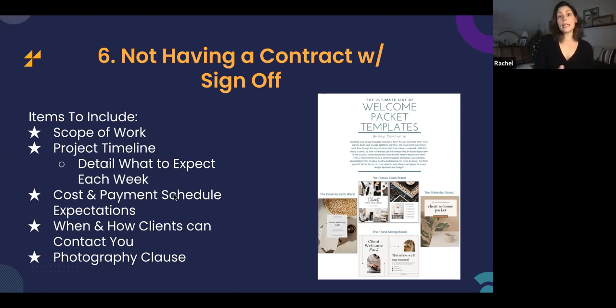I can be reached by email or phone Monday through Friday from X hours to X. Weekends, if available, but please don't expect responses, or I'll be back in the office on Monday. You can totally take weekends off, whatever you're comfortable with, but make sure you set those boundaries very early and that the client understands that.